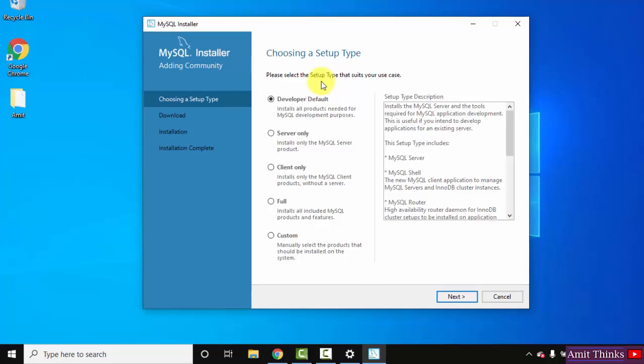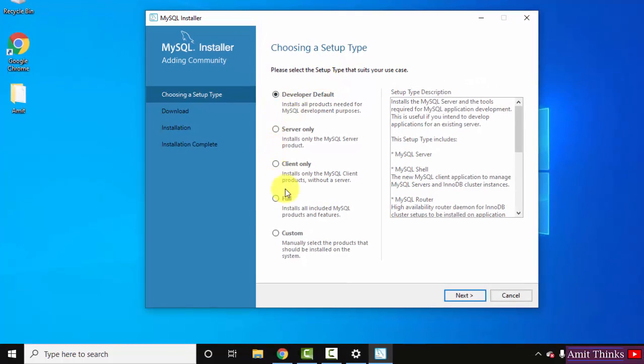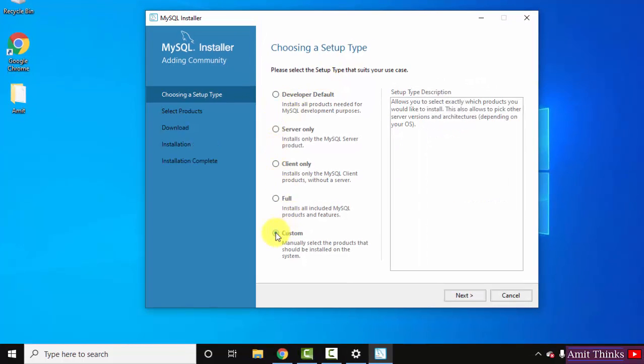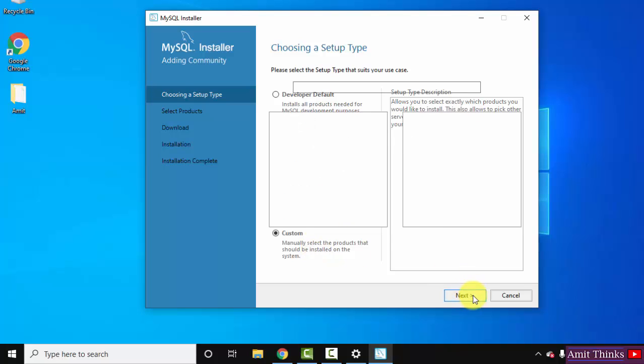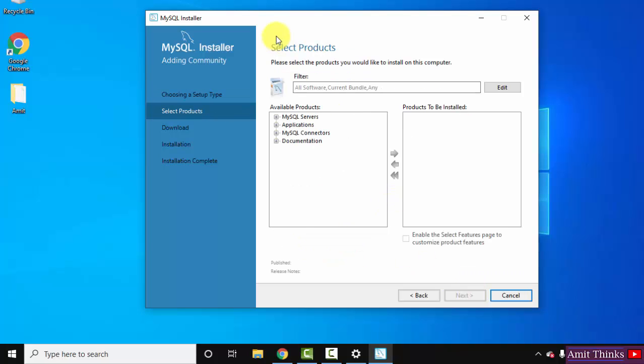Guys, the installation started. You need to choose a setup type. I'll go for the custom installation. Click on next. After clicking next, you can see you need to select the products. I told you I'll go for MySQL Server, so I'll just go to the drop down, and here is the current one, 8.0.28. Just move it to the products to be installed section.